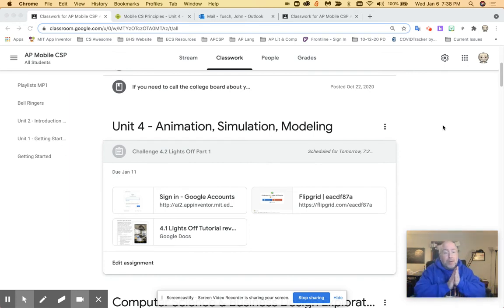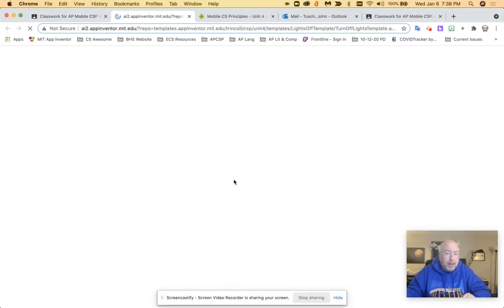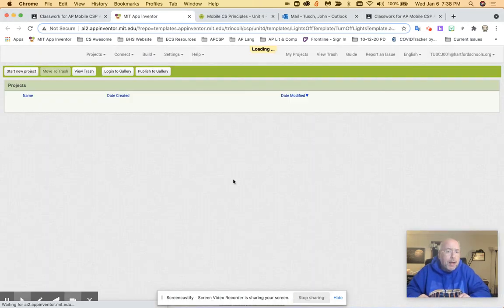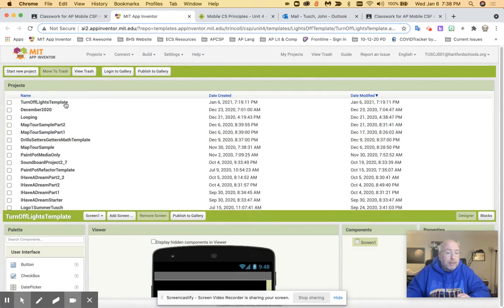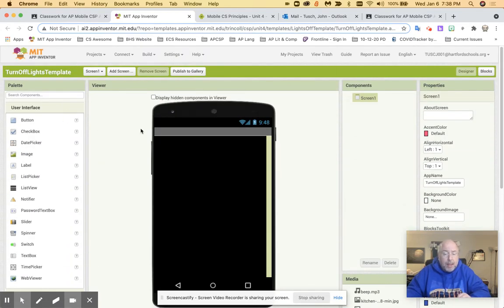So here we go. What we're going to do is go to 4.2. You'll see it'll show up by tomorrow in class. When it does pop in, you'll see something that says sign in to Google account. That's actually the template, so you're going to launch the part one template. It will say it already exists on mine, and that's okay because it does already exist.